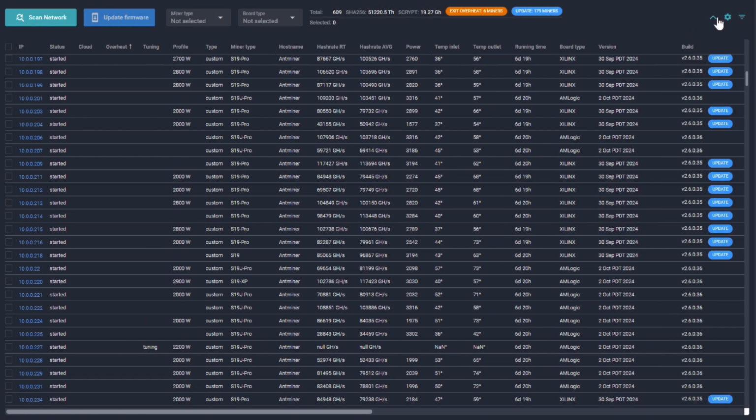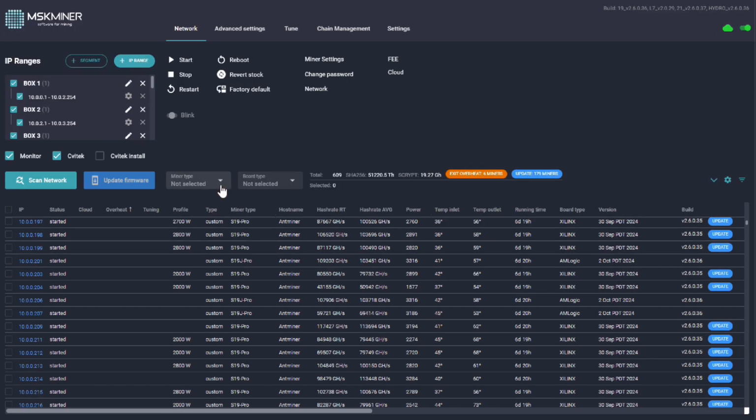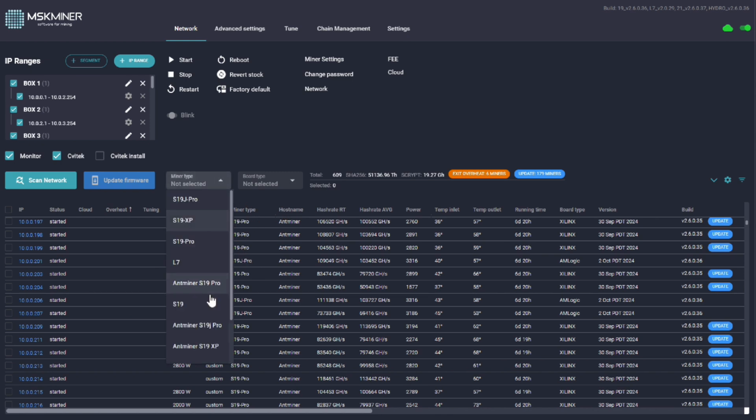In the Network tab on the dashboard, buttons like Start, Stop, Restart, Blink, Reboot, Reverse Stock, Factory Default, Miner Settings, Change Password, Network, and Fees replicate the web interface functionality. Stop stops mining. Start resumes mining if there was a pause. Restart restarts the miner. Blink activates blinking LEDs on the front panel of the miner for easy identification.